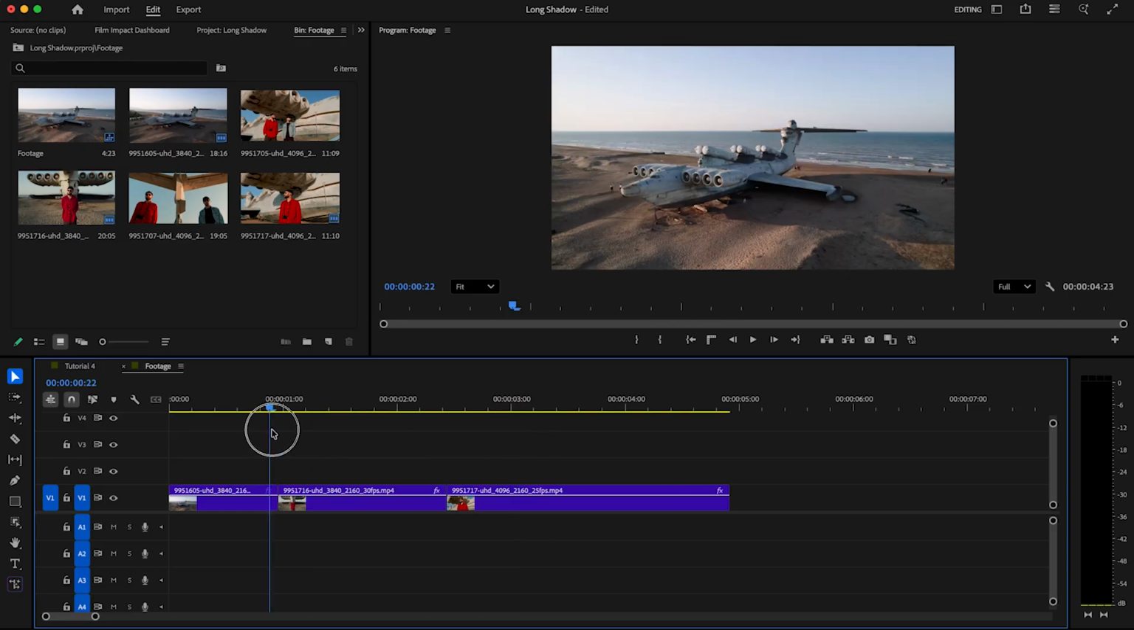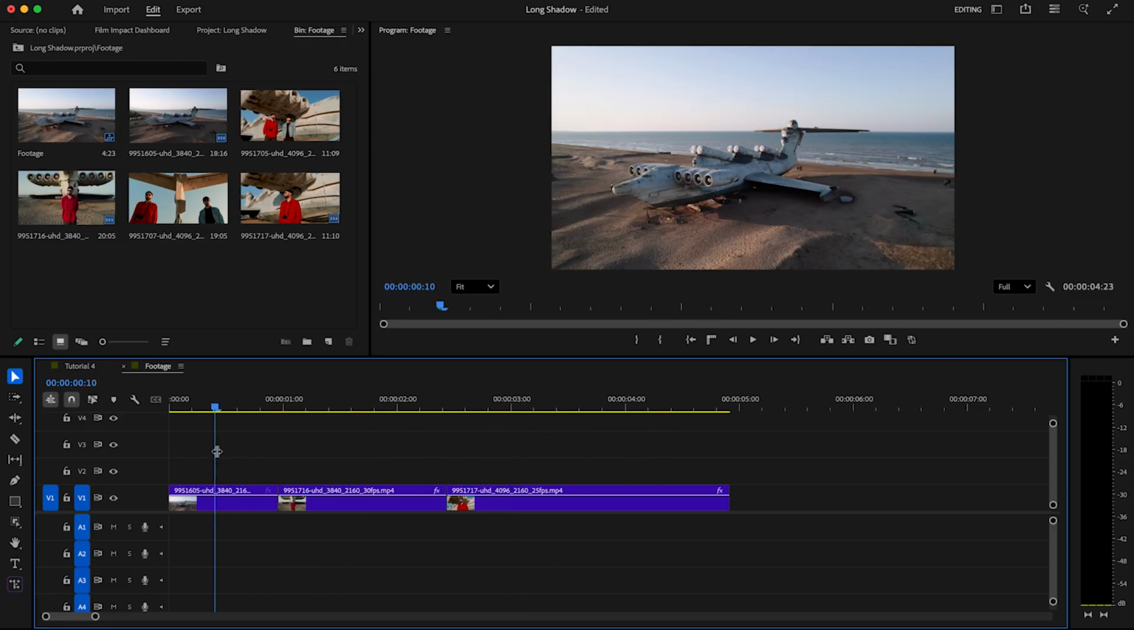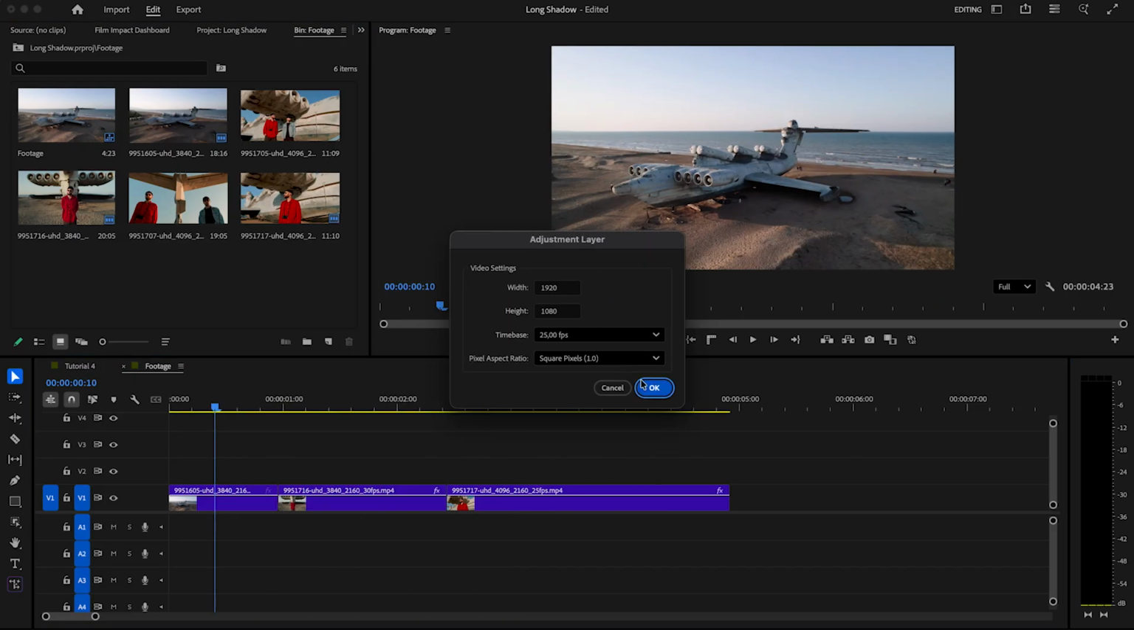I'll show you how to do this distortion blur transition. It's very dope. Okay, let's start with these clips that I prepared for you. The first thing we need to do is create an adjustment layer and drag it onto the timeline.